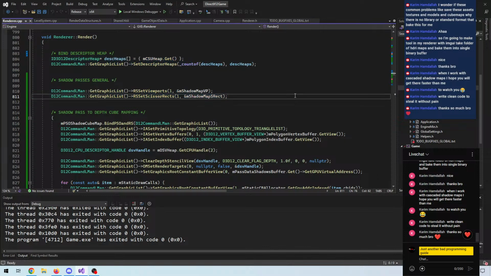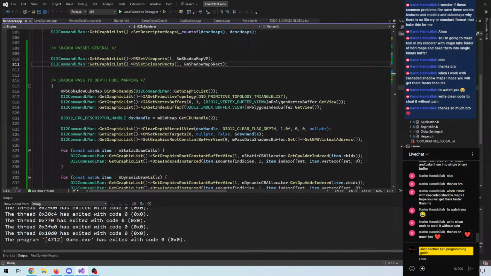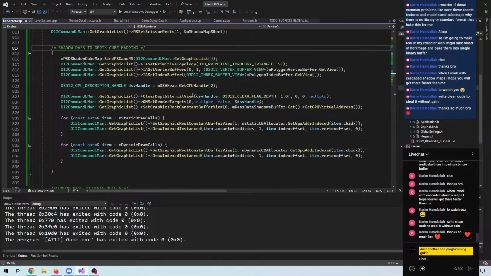Generally, in order to do shadow passes, we bind the specific pipelines here. We bind the cube mapping here, and we make sure that we bind our cubed depth buffer. I made some changes to the resource allocation and description earlier.